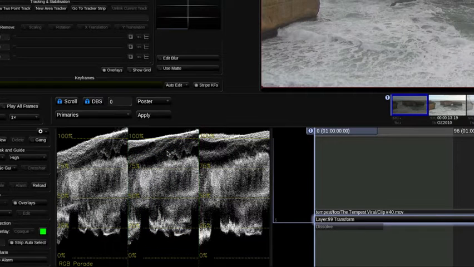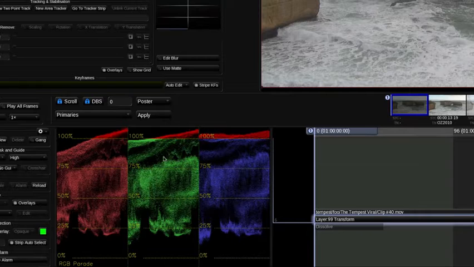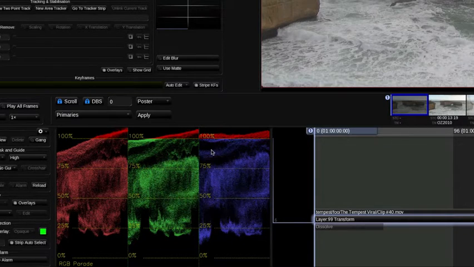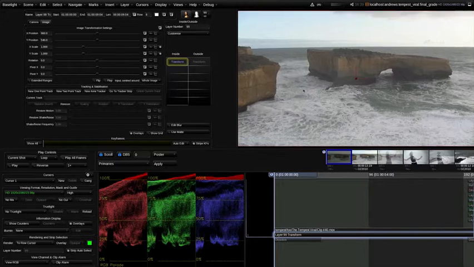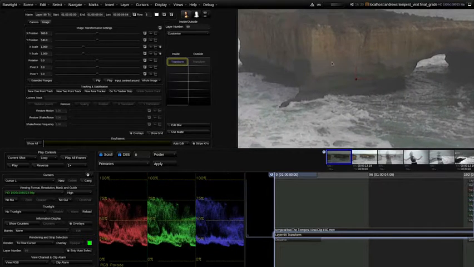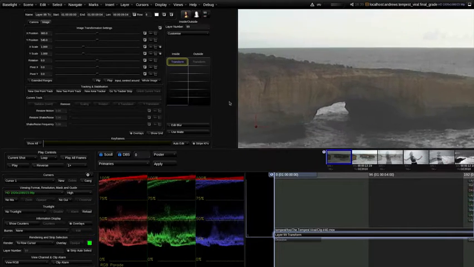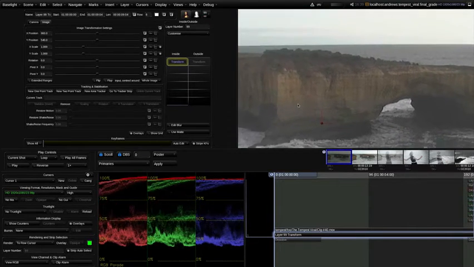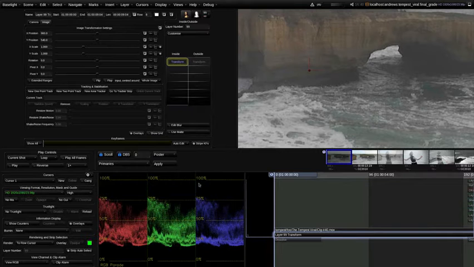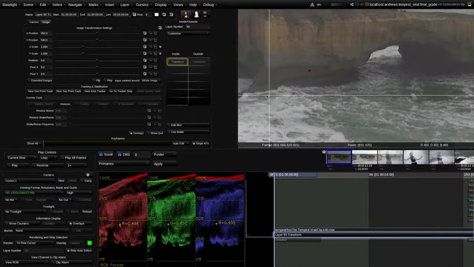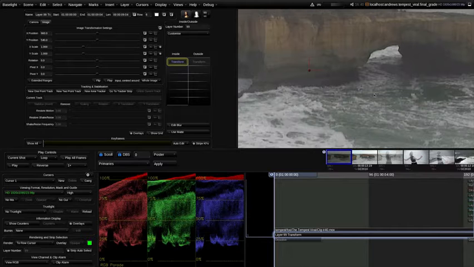Firstly, there is the color mode option, which selects whether the parade is drawn in color or black and white. Next is the pan zoom option, which affects all the scopes. As you can see, when it is enabled, as you pan and zoom the image, the waveforms change to display the visible portion of the image. When it is disabled, the waveforms reflect the entire image, regardless of panning and zooming.